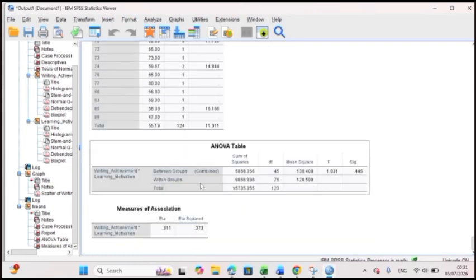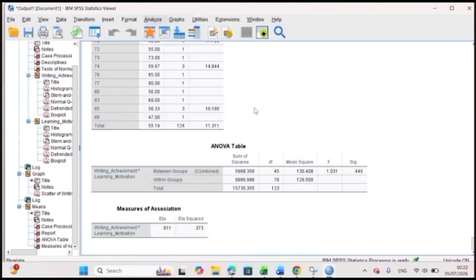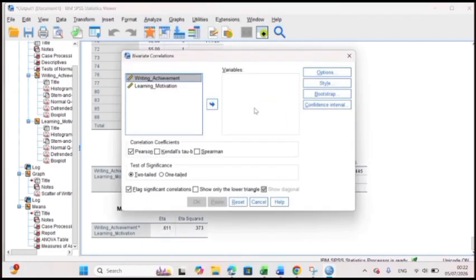So the result shows an F value of 1.031 and a significance value of 0.445. The final step is hypothesis testing using Pearson correlation. To conduct this test, click Analyze, select Correlate, and choose Bivariate. Then, move both variables, learning motivation and writing achievement, into the Variables box.